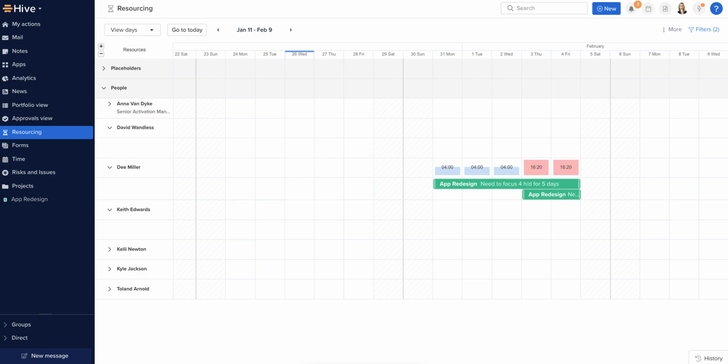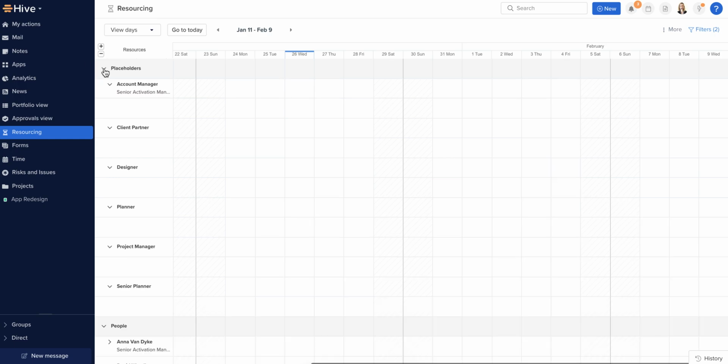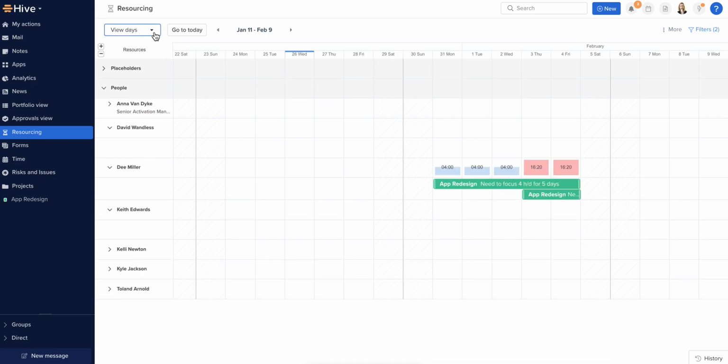Once we're into the resource UI, let's take a look at what is displayed here for us. To our left, we find our Hive users, along with our placeholder section, should we have created those for our projects. Above this, we can change our days to see the days, the weeks, the months, and jump back to today, should we scroll forward in the calendar.